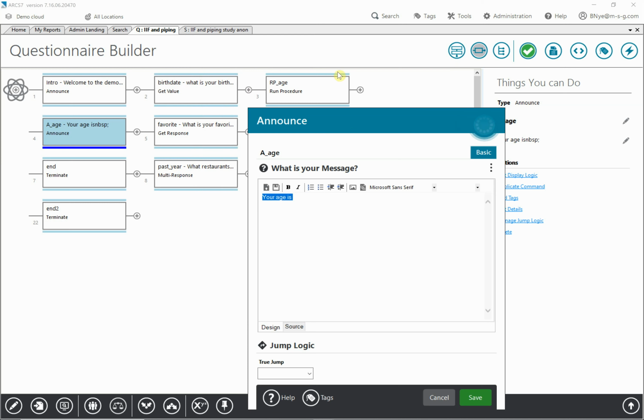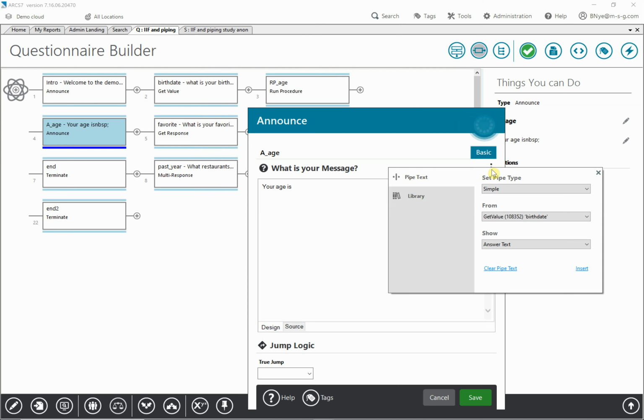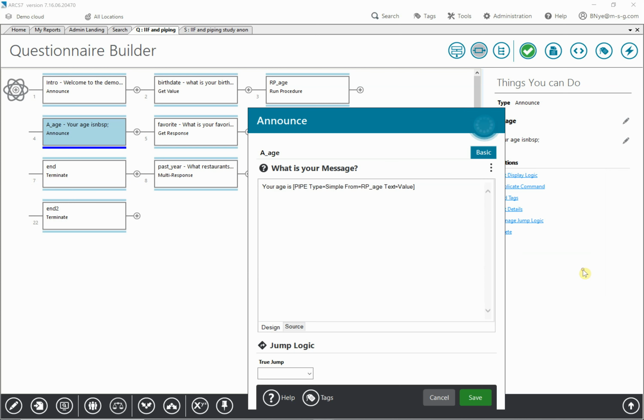from this run procedure here, we can simply go to the three dots up here in the upper right-hand corner, select the piping of the text. Simple is going to stay in the first drop-down. Where it says get value, we're going to do the drop-down, and we're going to go to the run procedure and select where the age is calculated, because that's what we want to come in. And then what we actually want to show is a value, or the number of that response, in this case, because it's an age or a number. We're going to click Insert, and that age will be populated right there.